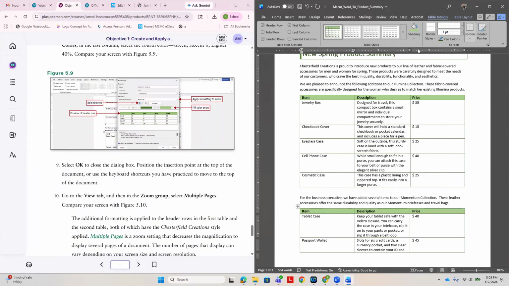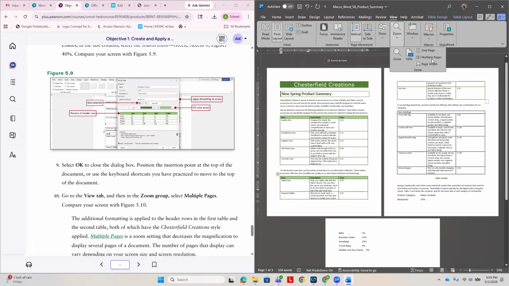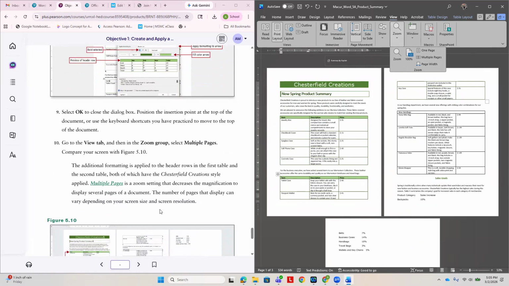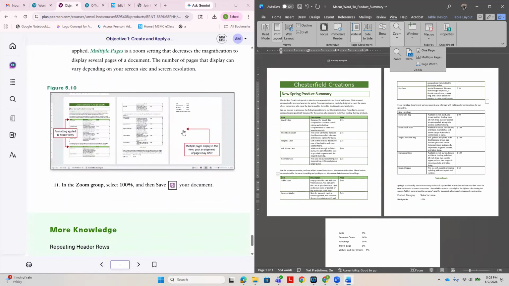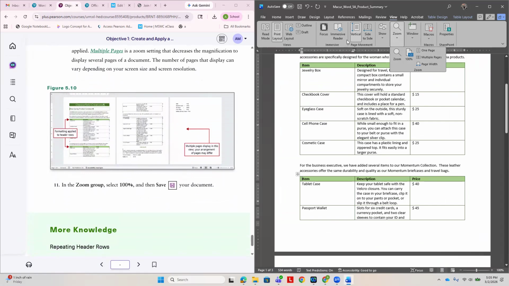Now we want to go to view and zoom. Open pages. The heading on both tables is good. We're going to save our document.